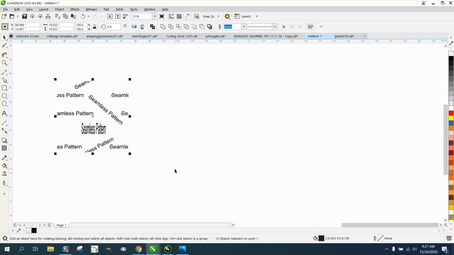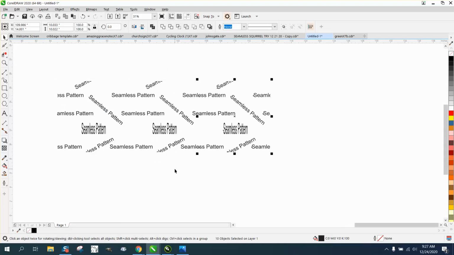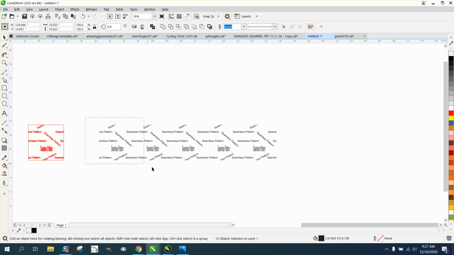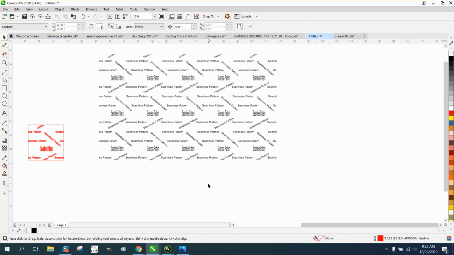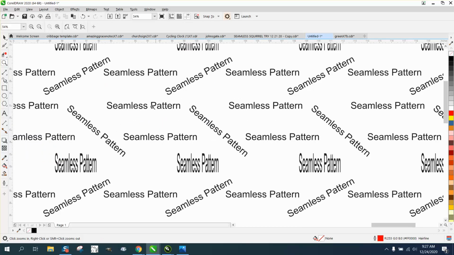on 10, so I'm going to Control D and make a duplicate, and then you have a seamless pattern of text. And you could go with it forever. This would be a pretty cool design if you change your different fonts, you know, from one pattern to another.